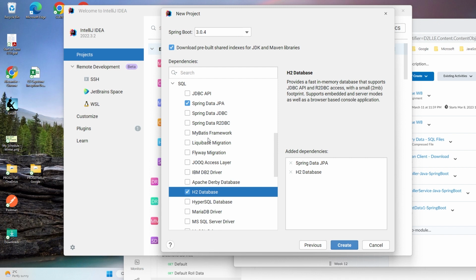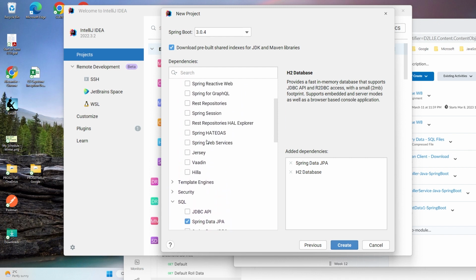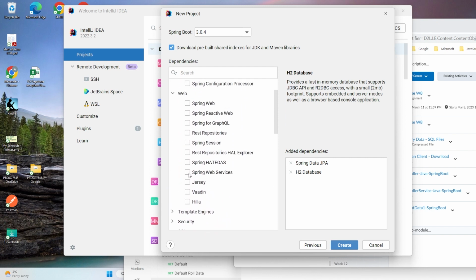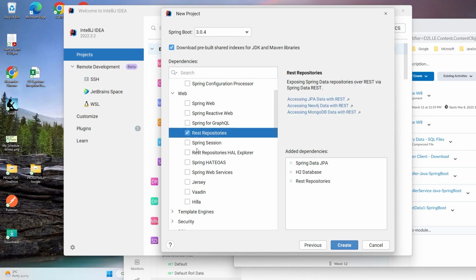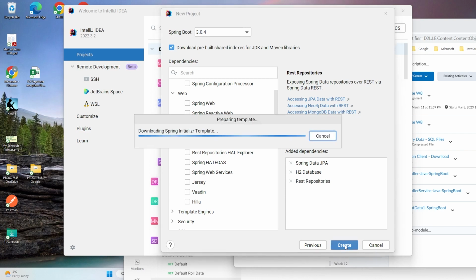All right. So what else do I need to select? I do need to select one additional thing, and it is REST repositories. So for this project, I only selected REST repositories and JPA as in any other project that is using a database. And since this project is using H2, I selected H2 database. All right. So let's create the project.